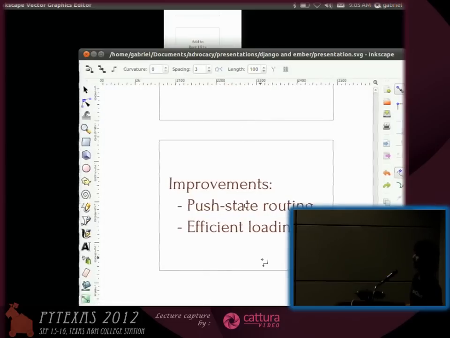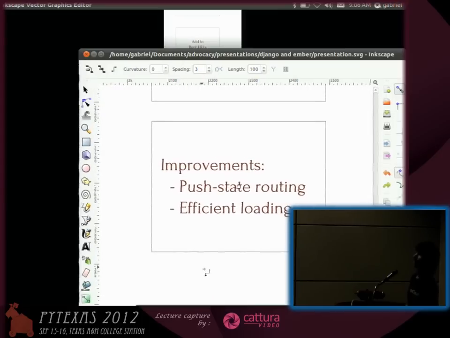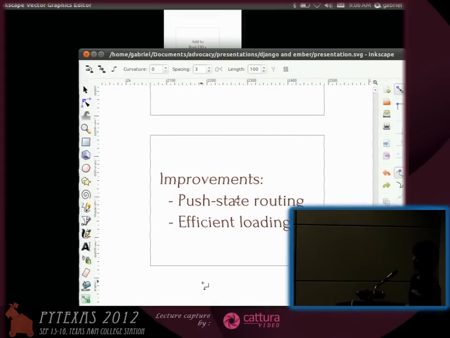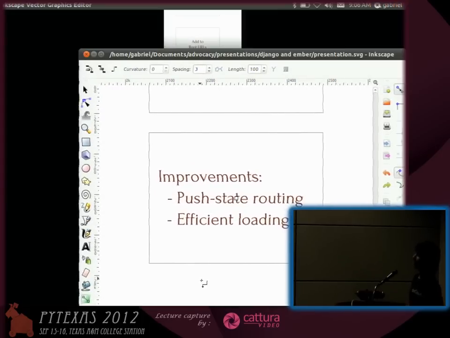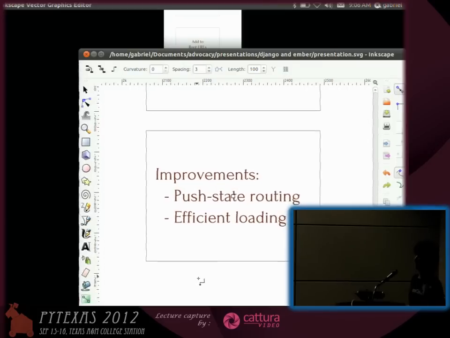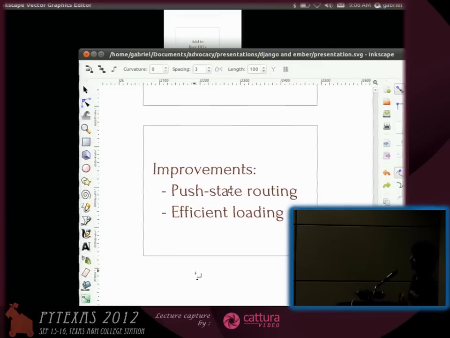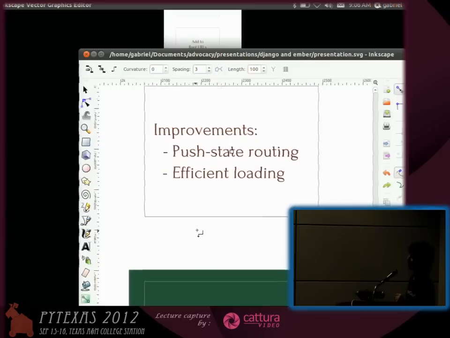And there are a couple of improvements we really should make. One is using push state for routing. I don't know if you noticed, but we were using hash-based routing, which Twitter infected the world with and really is not the best way to go. Push state-based routing allows you to have real proper URLs without that ugly hash in there. We also are not loading very efficiently right now. Right now we're just loading each object individually, which is not a very good way to go. So we should be bulk loading them.